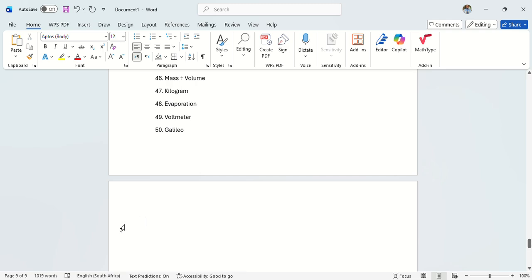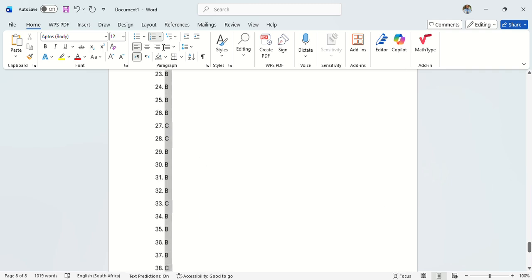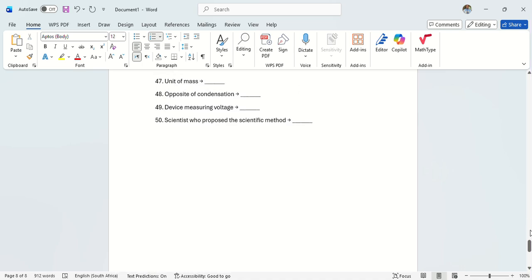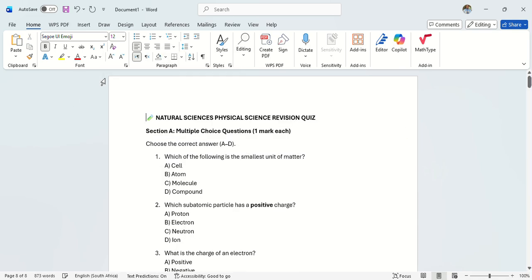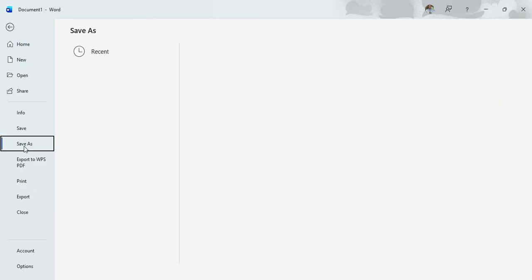I remove what I don't need, and I don't need the memo for now. So I remove all of that, and I only leave the questions themselves. Anything that I don't need, I remove, and then I save it. So you can see natural sciences, physical science revision quiz. I save it where I can find it.